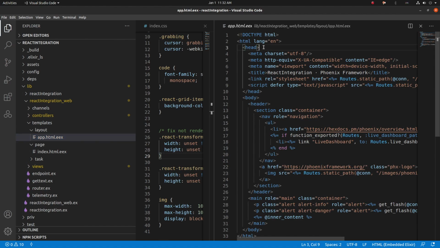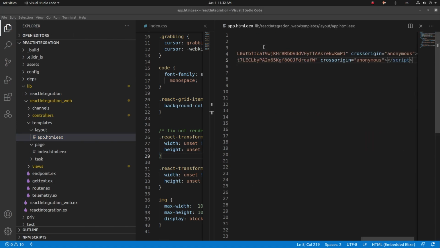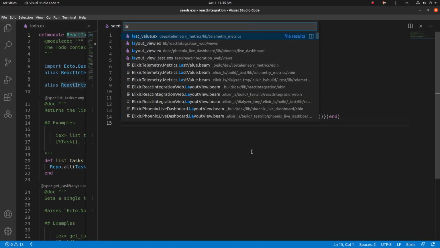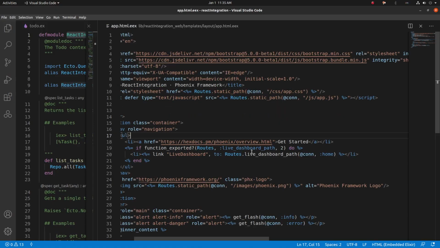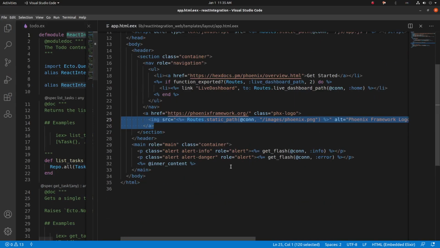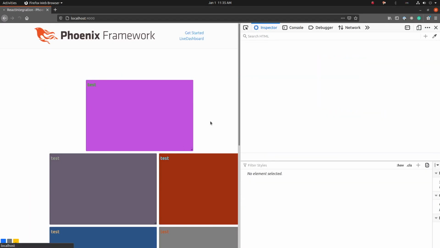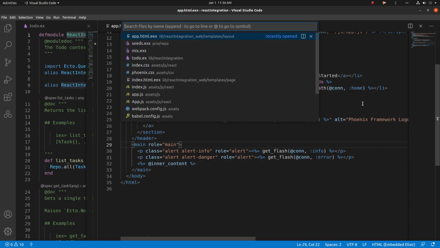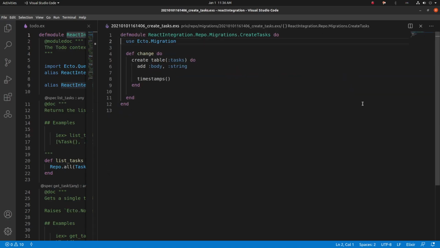I'm going to pull in Bootstrap. I'm going to just copy-paste the CDN for the Bootstrap JavaScript and CSS, and things are looking a little bit better. I think there's a class here that shouldn't be there. Yep, container, let's remove that, and try it again. Okay, much better. So as we can see here, the React component is working as expected, but there's a little problem.